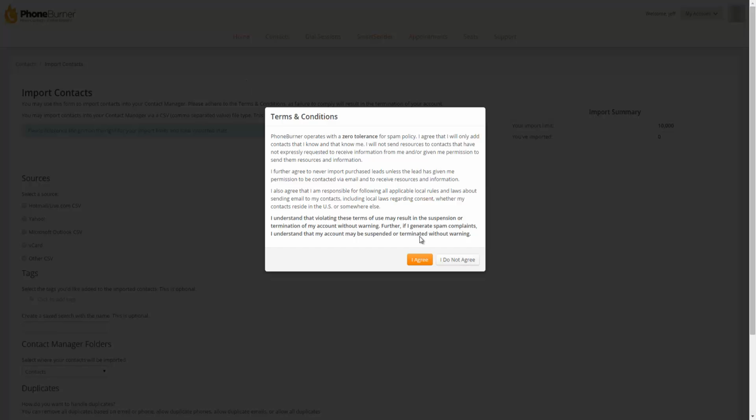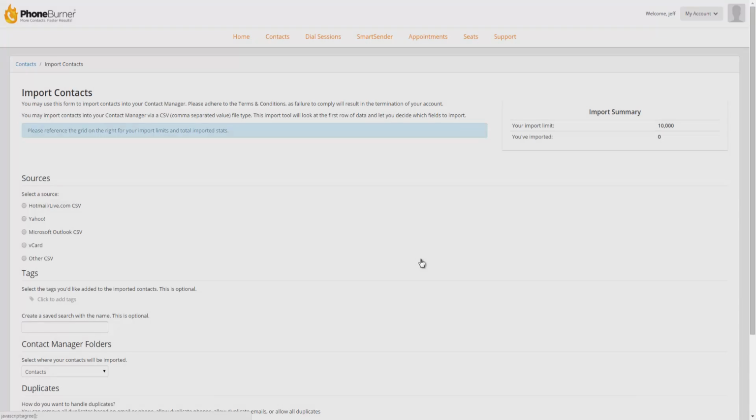First thing you need to do is agree to the terms and conditions, so we'll click on Agree. Once you're on the import screen, I want to point out one thing over here on the right-hand side. This is your import summary. You can import up to 10,000 contacts per month. This is not a contact manager limit. This is not a total lifetime limit. This is a monthly limit. So the system will allow you to import up to 10,000 contacts per month.